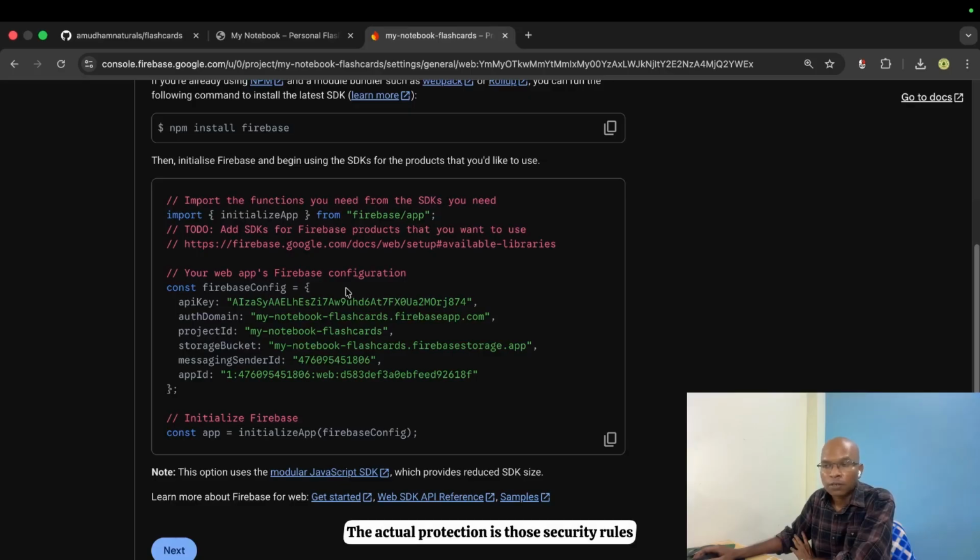The actual protection is those security rules we set up a few minutes ago. Those rules say only a signed in user can see their own notes. Even if someone copied your API key and tried to read your notes, Firebase would block them completely. So don't worry about it. This is by design. Every Firebase web application works this way.